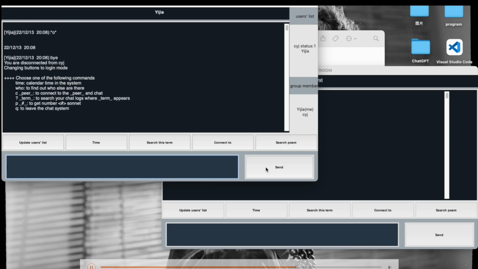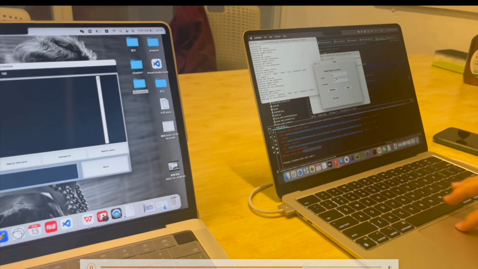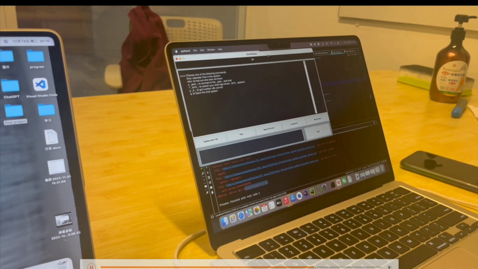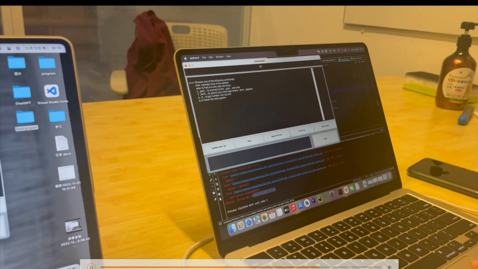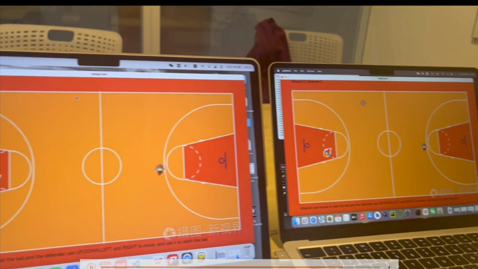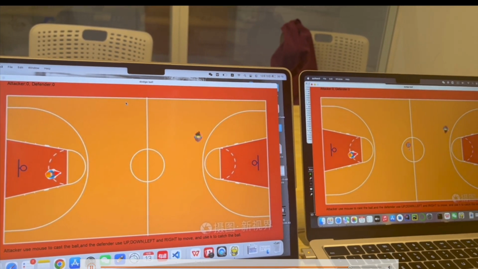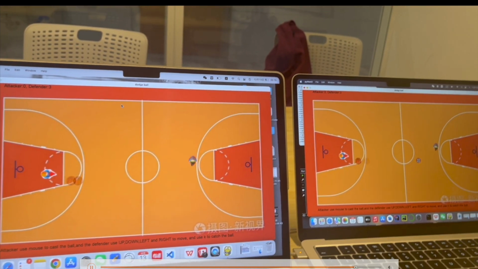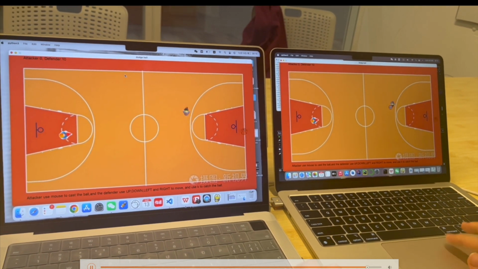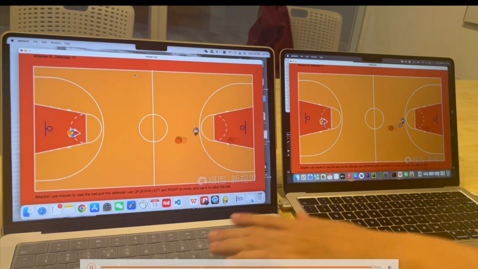Now, most importantly, is our function for the dodgeball game. As two users already log in and connect to each other, you can see there's a button called Start a Dodgeball Game. You click it and the game will start. The attacker is controlled by mouse, the defender is controlled by the up and down arrows, and he can press K to catch the ball or just dodge the ball.